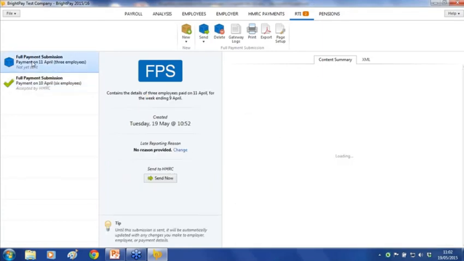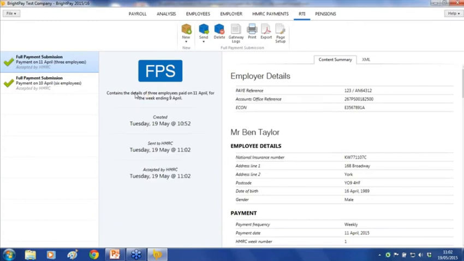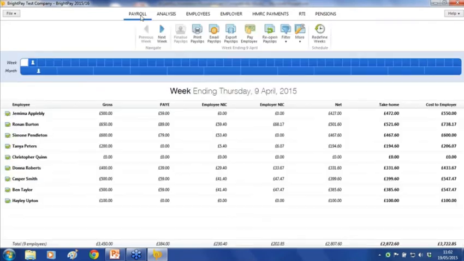And likewise, if I was to send my second full payment submission, I'll simply click on Send Now. I'll just speed things up a little bit here. Okay, so they're marked as sent. So that's my RTI requirements completed as and when I paid my staff. Okay, so just returning to the payroll screen here. I'm now into week 2.